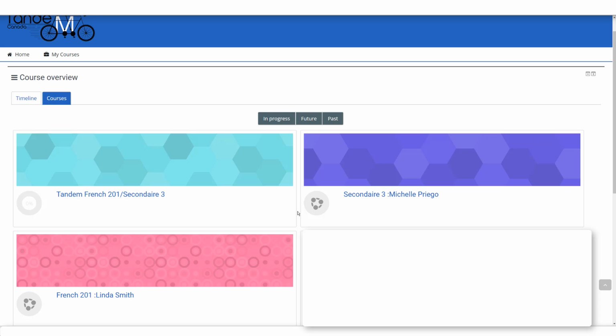First, on the dashboard, it is important to understand where you can create an activity and more specifically, a chat session activity. Here we are in the account of Michelle Priego, an ESL teacher. She could create an activity in her own class box as well as the Tandem shared box, but not in the box of her partner teacher, Linda Smith. Indeed, she could consult activities in that box, but she could not create any activities in that box.